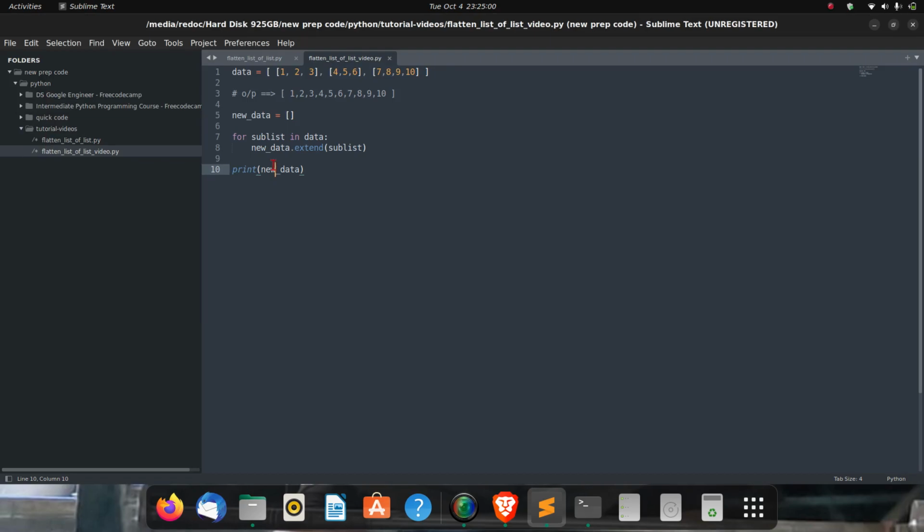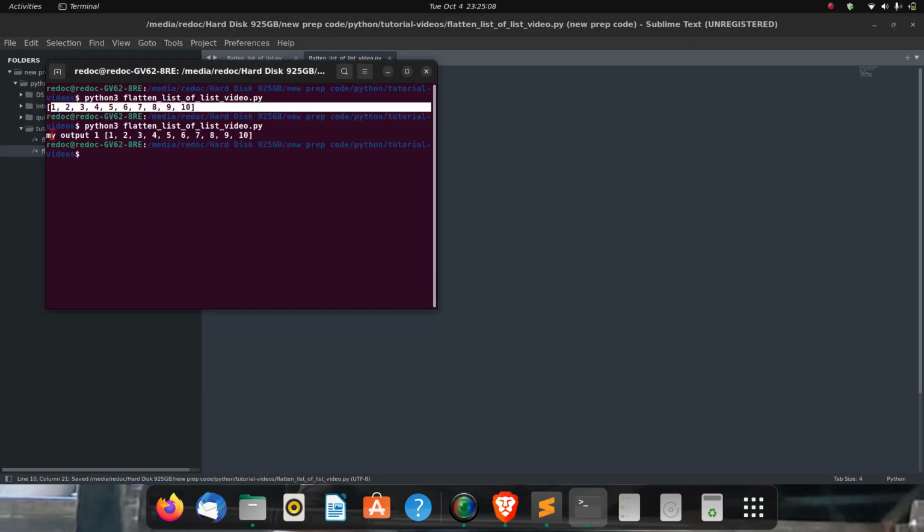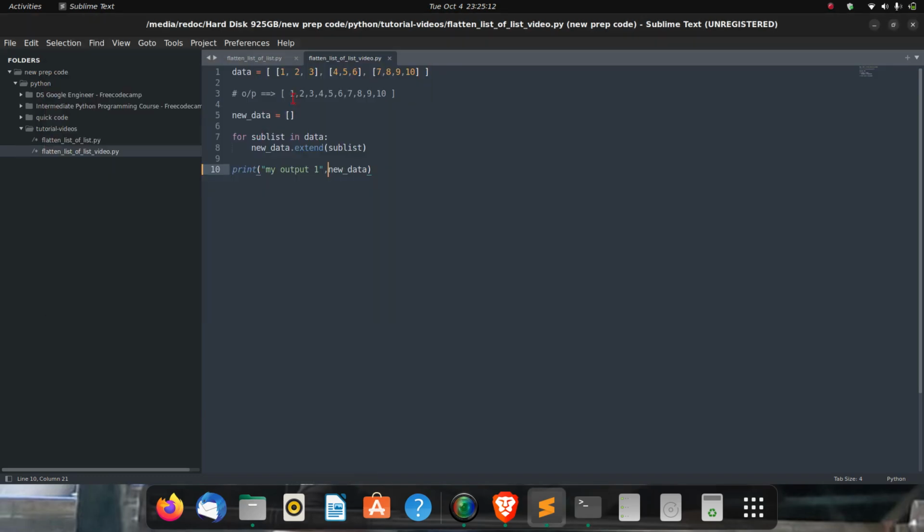Let me write it, my output 1. I save it, I run it, and I got my output 1 as this particular list, and it's the flattened list. So we got our desired output. This is using the for loop with the extend method. How can I do it in a single line?